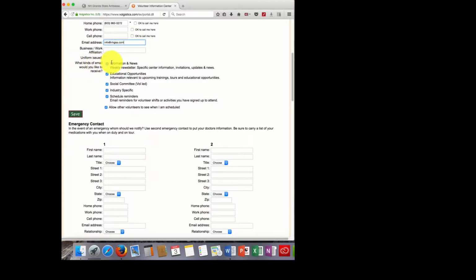These buttons here are the types of emails that you are going to be receiving from us. Keep this one checked, this is for your newsletter. And this one here, the schedule reminders, is where the system will send you an email 2 days before each of your duties. And the other ones are up to you.